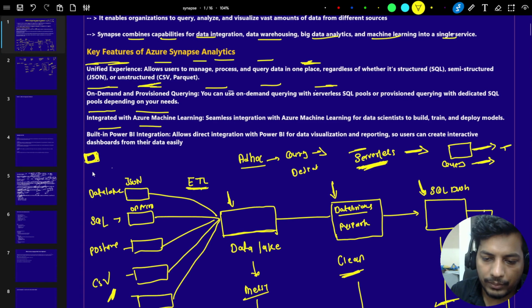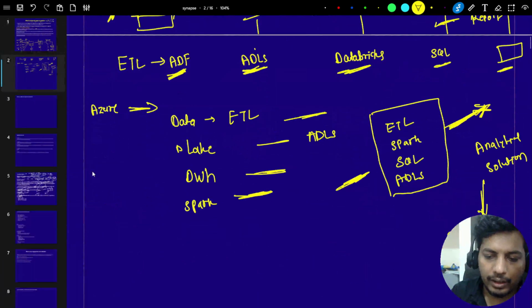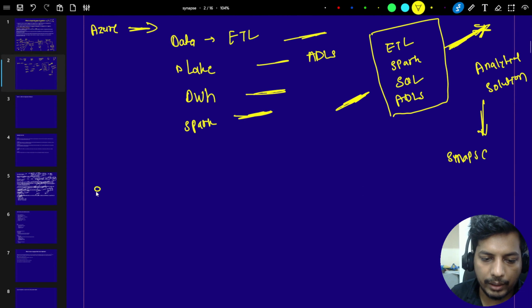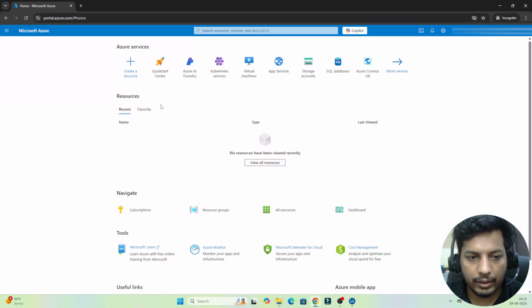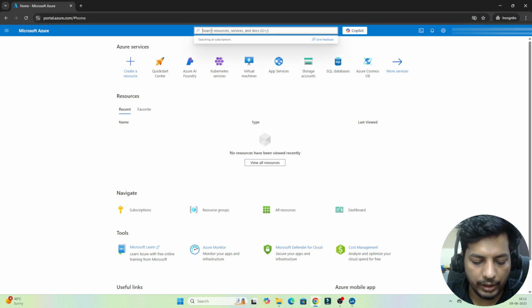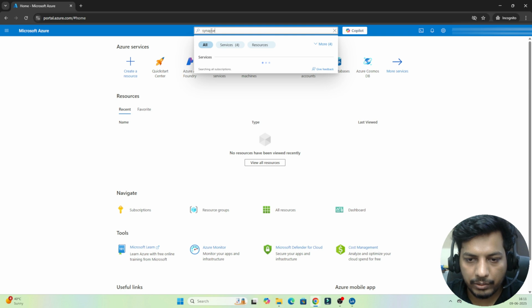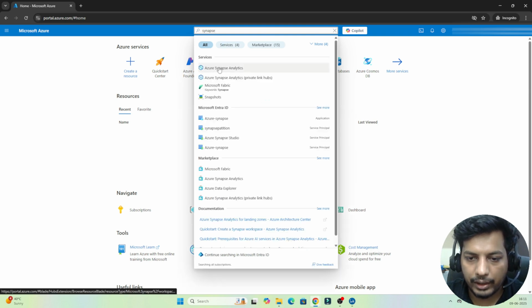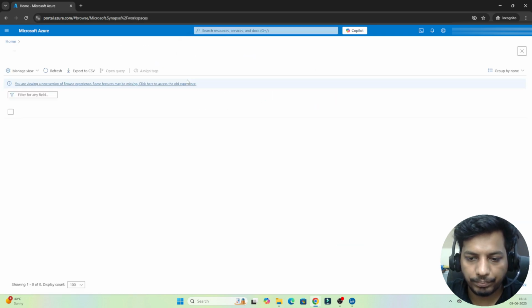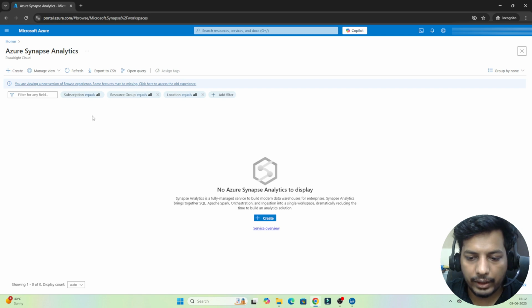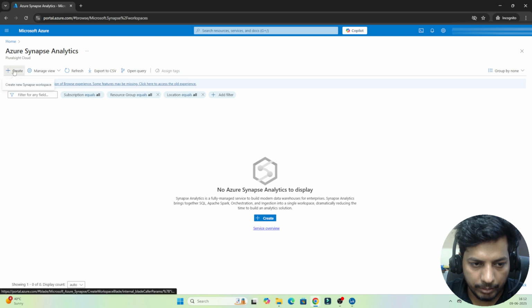Now we have understood the theory part. Now let's see how we can create a Synapse workspace. We'll open Azure, and there we will see how to create a Synapse workspace and understand this practically. So I open my Azure account. Once you open the Azure account, in the search bar we have to search for Synapse. You can see Azure Synapse Analytics. Click on that. Once you click on that, you can see that we can create Azure Synapse Analytics. So click on the create button.